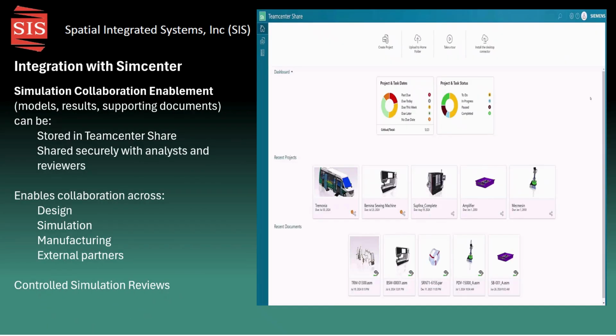I want to discuss integration with SimCenter. Simulation collaboration enablement allows you to have simulation data, models, results, and supporting documents stored in Teamcenter Share and shared securely with analysts and reviewers. It enables collaboration across design, simulation, manufacturing, and external partners. Controlled simulation reviews: stakeholders can review simulation outputs, annotate results, and add comments and markups.